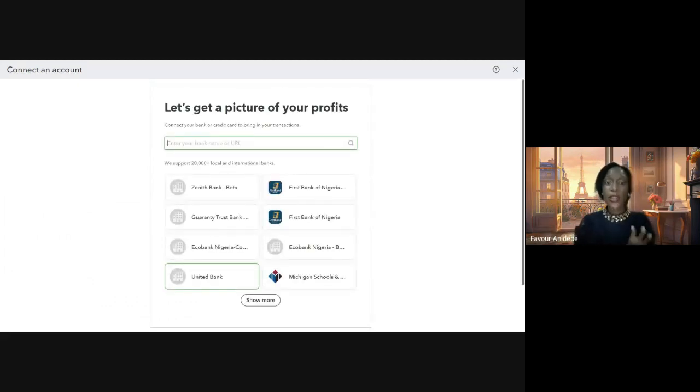But you can see, because you selected Nigeria, that is why you have to be very, very careful when you're selecting your location. Because you selected Nigeria, you can see Zenith Bank, you can see Trust Bank, you can see Echo Bank, you can see UBA, you can see First Bank.